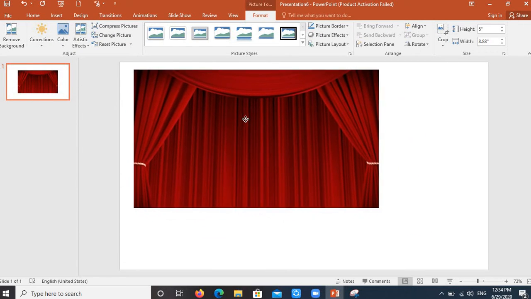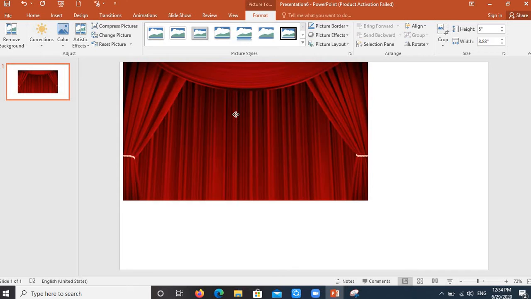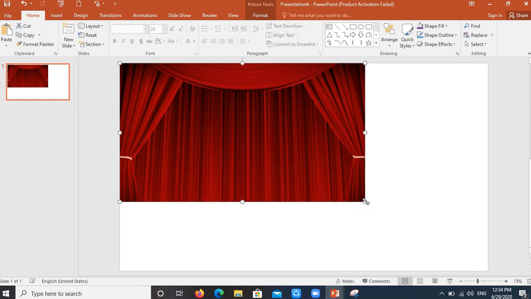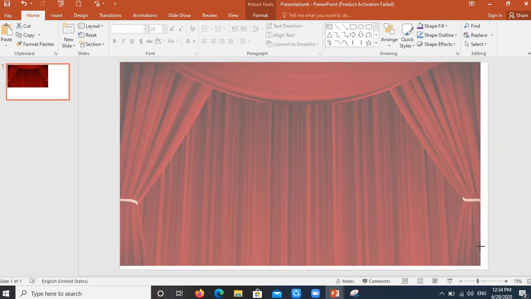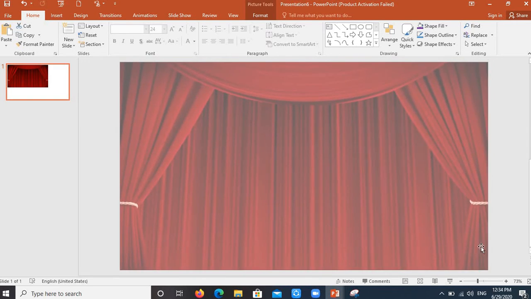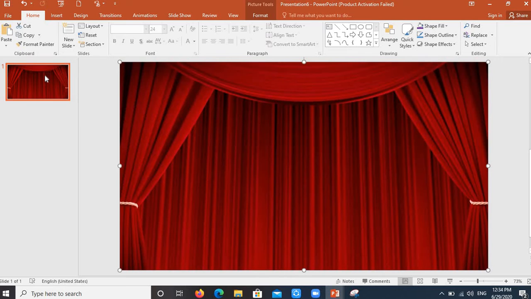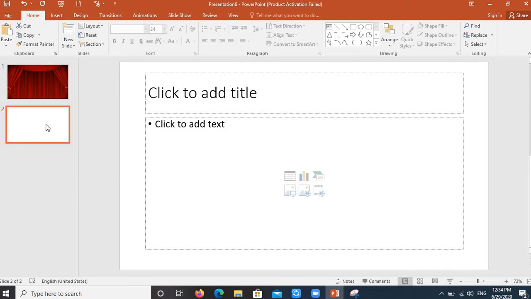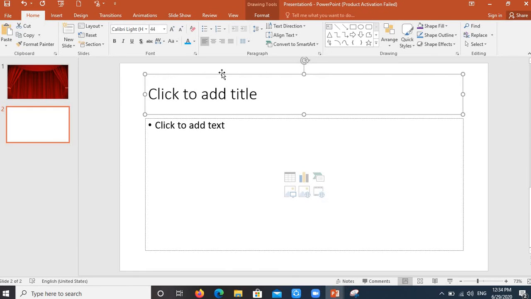I'm gonna fit it in the screen, this way. Now let's go to the next slide. Here you can type whatever you want.